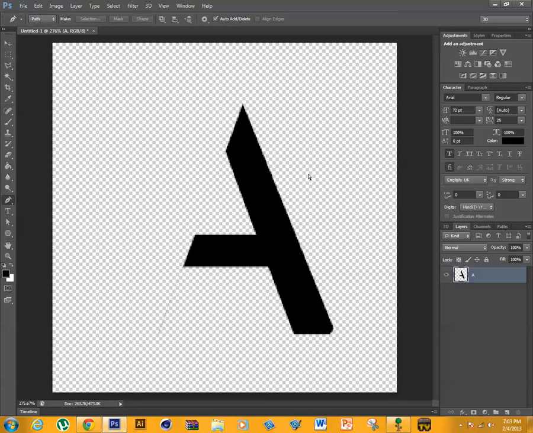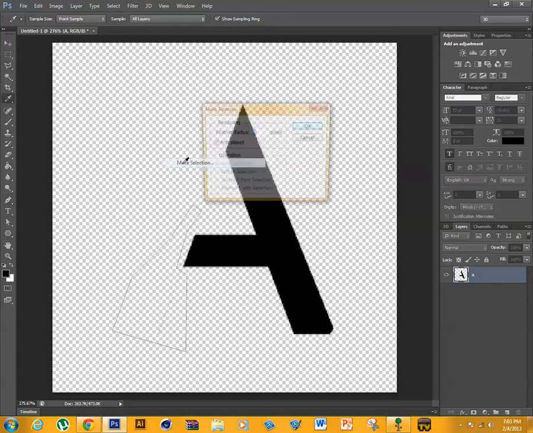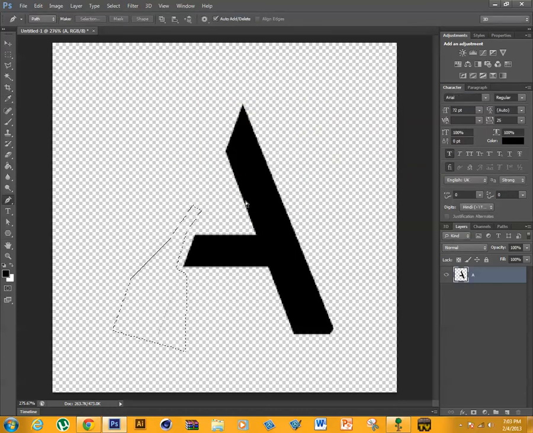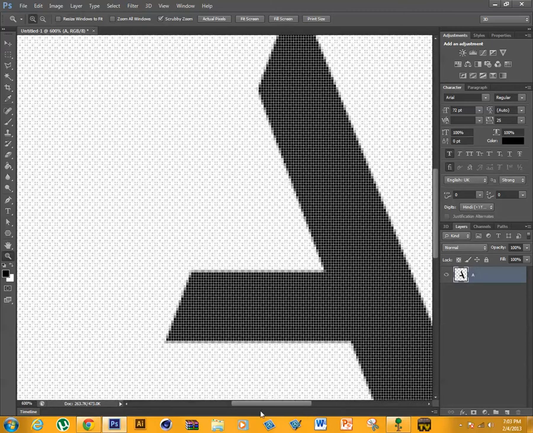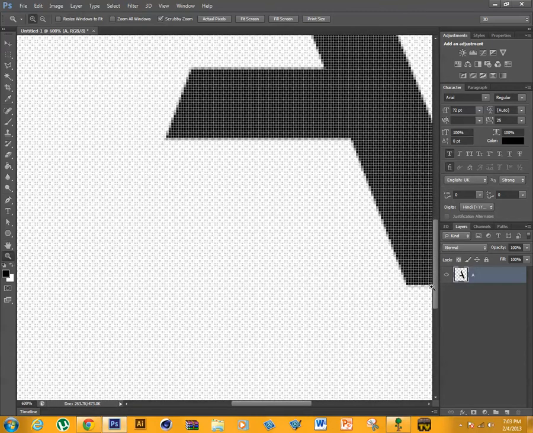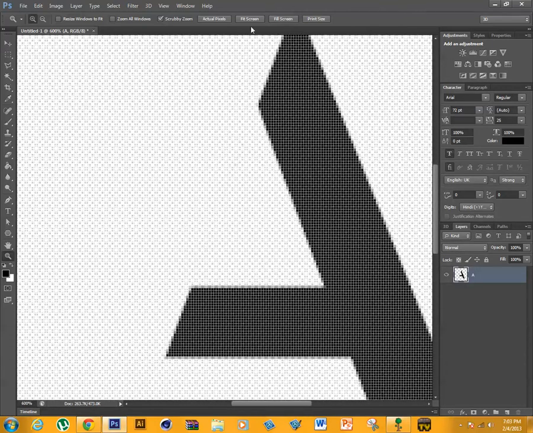Control D to deselect. Whoa, see that little thin line? Don't need that. That's not good. Cut, and that's done it. And we'll zoom in, and that just gives a really good result, because it's Photoshop, and go to Fit on Screen.